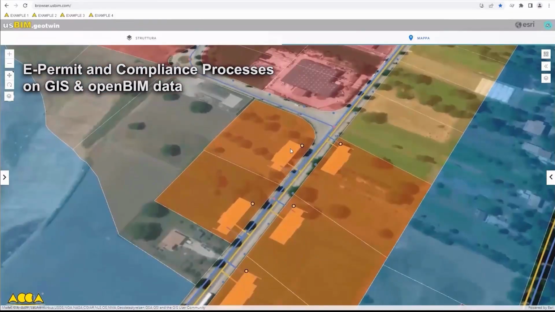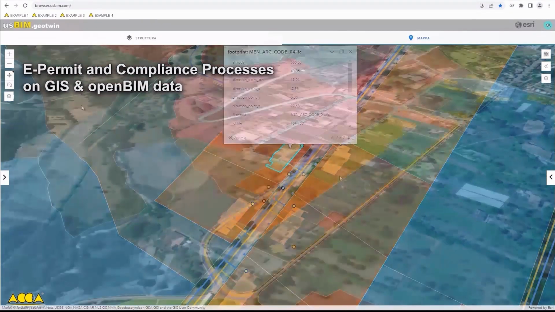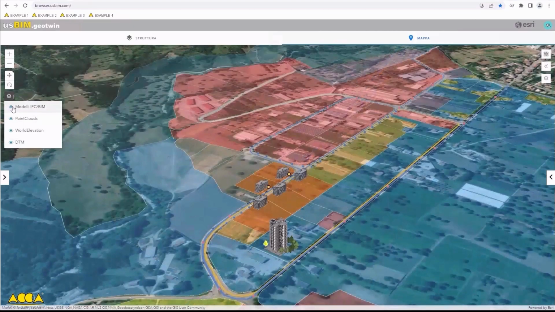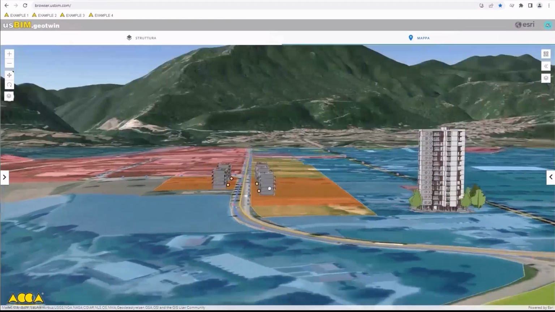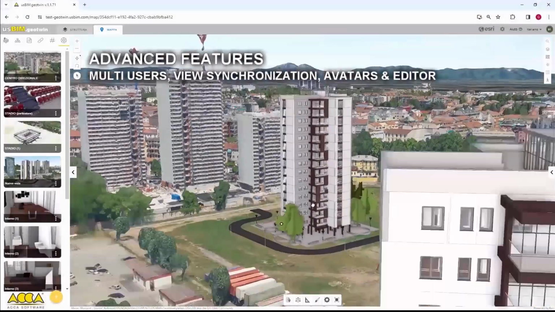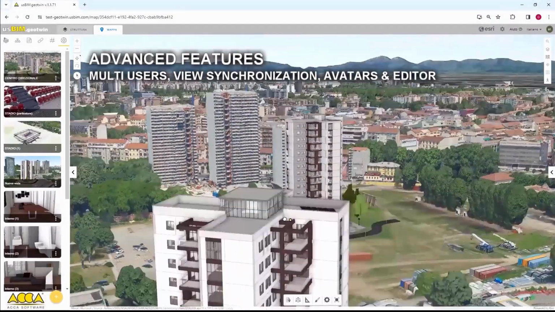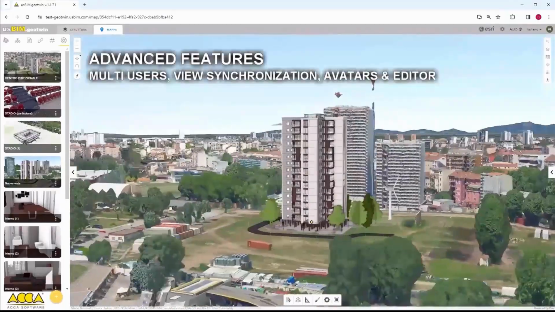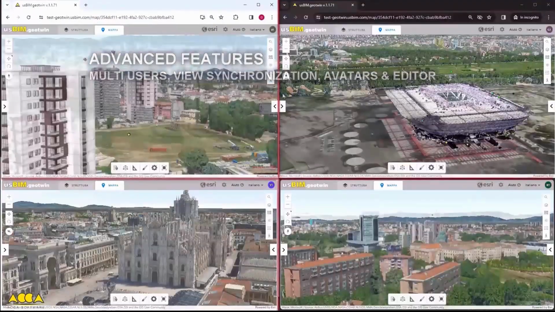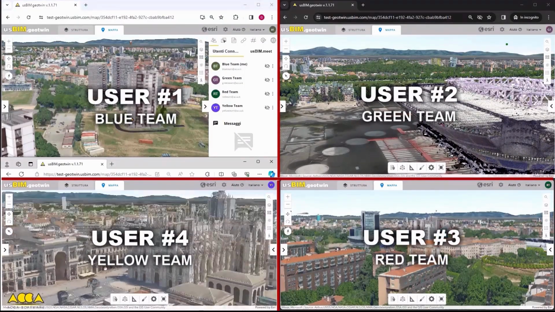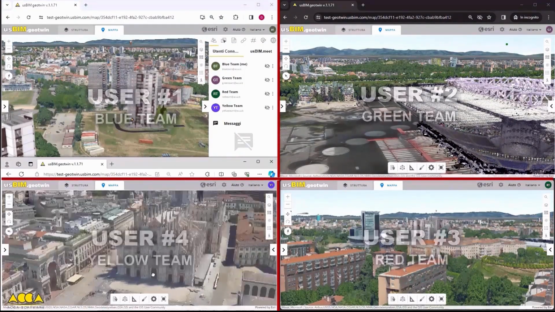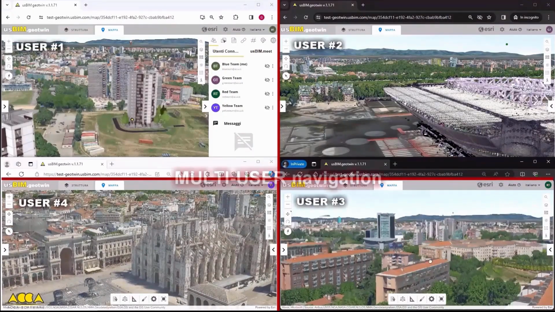The platform can also be utilized for managing processes related to issuing permits and licenses, integrating seamlessly with urban planning systems. This feature enhances collaboration by enabling efficient coordination between various stakeholders. For collaborative work, the platform allows multiple users to connect remotely within the same scene. In this example, 4 users are browsing the model from different points of view.